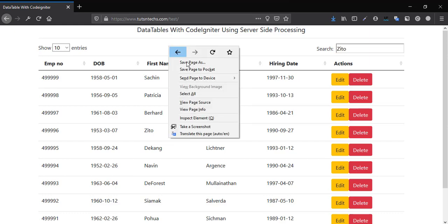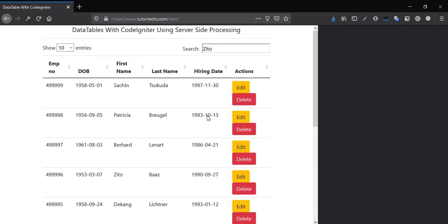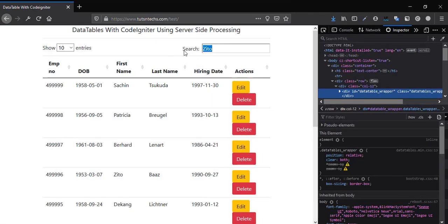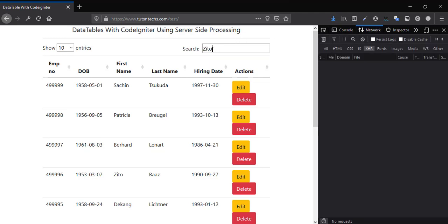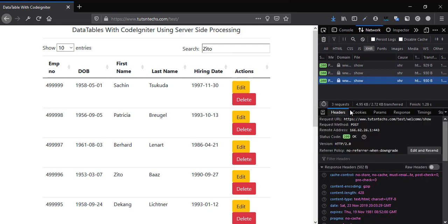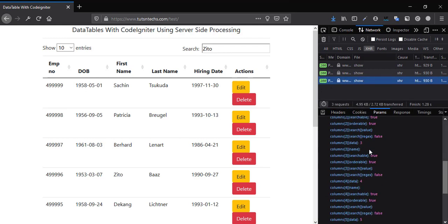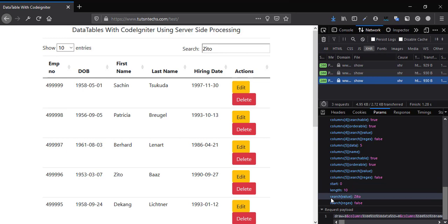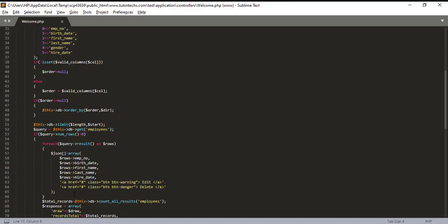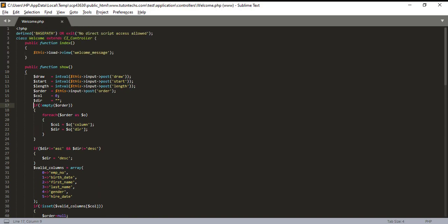For this, just right click, inspect element, go to another tab, delete this one, and type Z2 again. So what's happening here? If you go to the parameters, you see in search value we have Z2, so we will be focusing on this parameter. Now we will go into our coding and start.